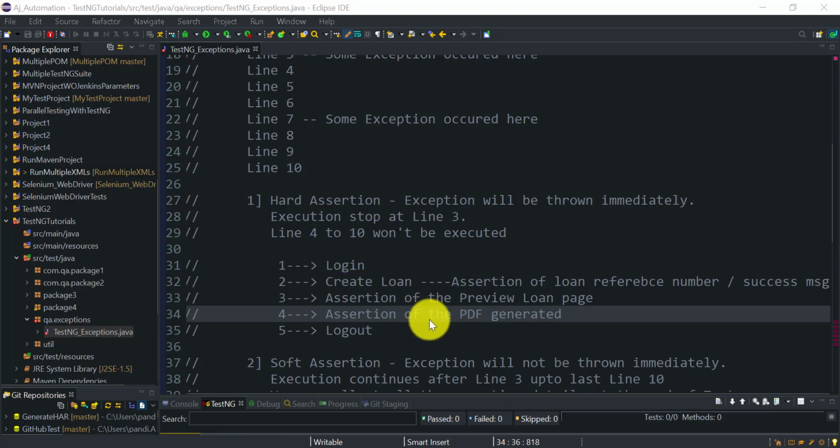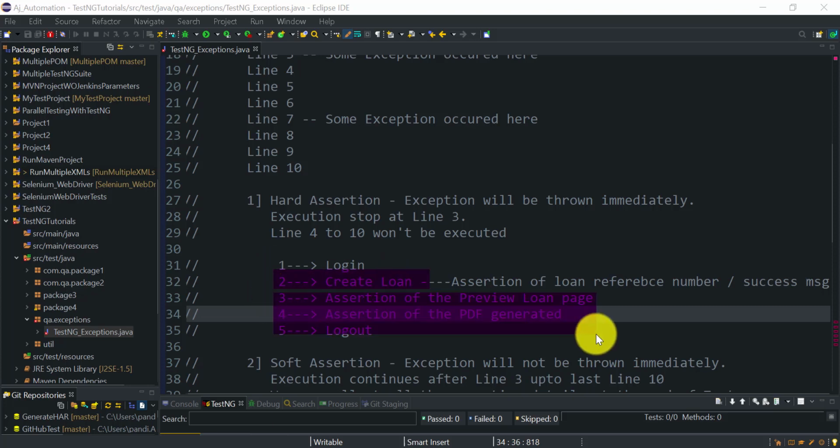So hard assertions are very useful in this kind of scenario where one assertion depends upon one or more other assertions. These two assertions completely depend upon the create loan assertion. Depending upon whether the loan is generated or not, I can perform the further assertions. In that case you can use the hard assertion. As we have used the hard assertion, when the assertion fails for the create loan, all the other statements after the create loan will not be performed. Your exception will be thrown immediately and test case execution will stop at that point only.